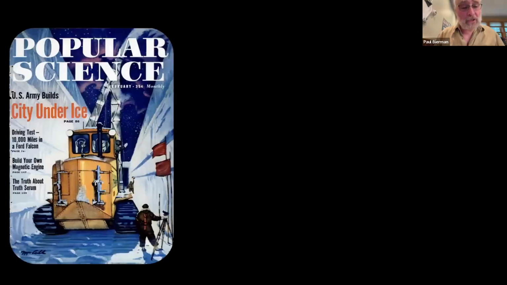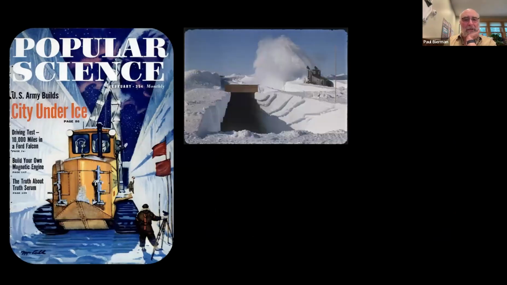Camp Century was by no means secret. This was almost bragging rights for the U.S. Army at the time. The cover of Popular Science, February 1960, is a color sketch or painting of Camp Century and the plows creating it. And these are the plows doing their job.